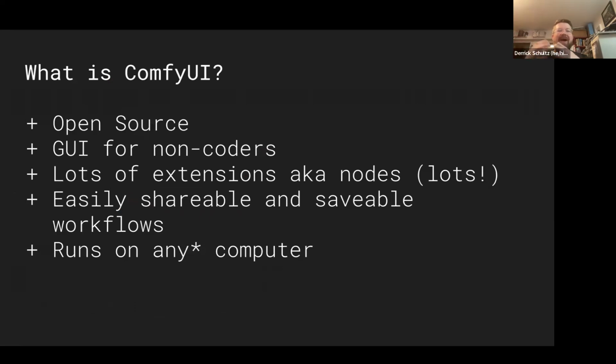So, a little recap on the positives and negatives, or the pros and cons, of ComfyUI. It is open source. I think open source is great, especially for stuff that moves so quickly. If this were a closed source team, they'd have to be quite large in order to make all this happen.